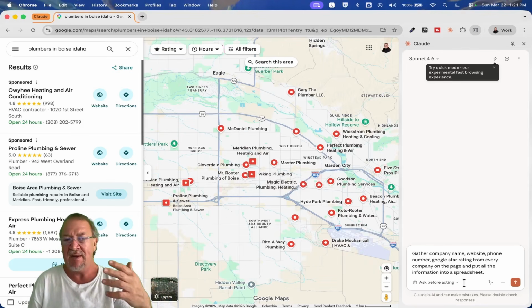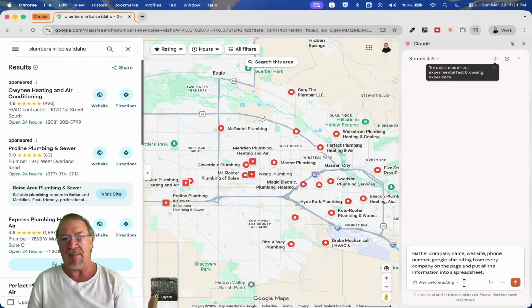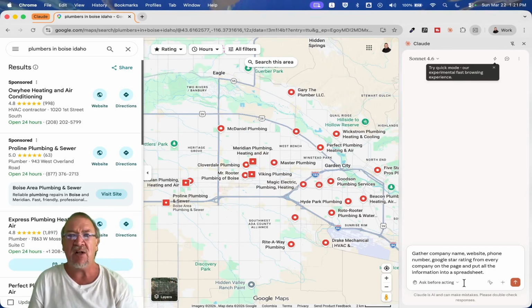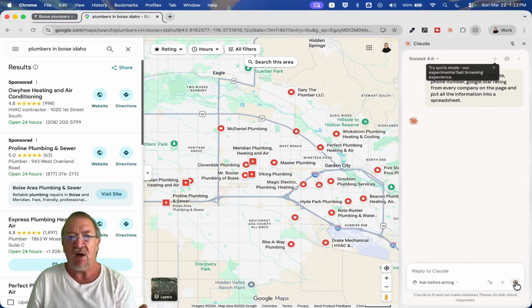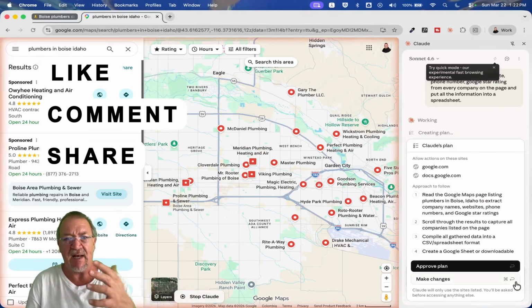Now, if you want to gather additional information, if you want to gather the reviews, or just their hours of operation or anything like that, feel free to include more fields in here. But I'm just trying to show you some of the basics. So you're going to go ahead and just put this on here, and click submit. Claude is going to look at this, and he's going to sit back and say, okay, let me make sure I understand this correctly. So now Claude's going to come up with a plan.